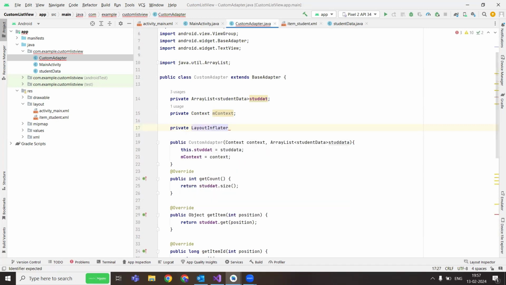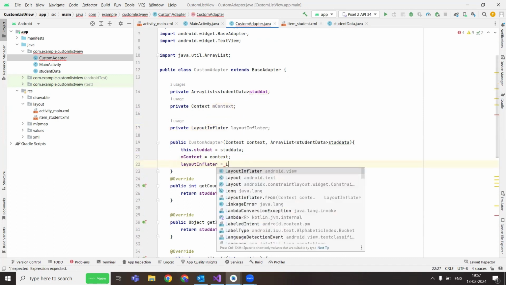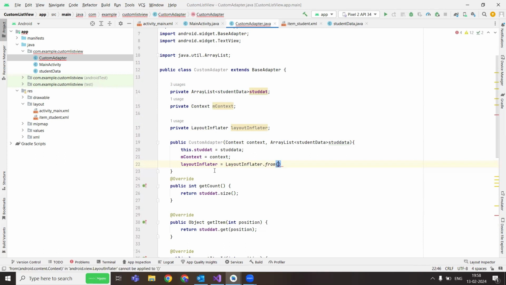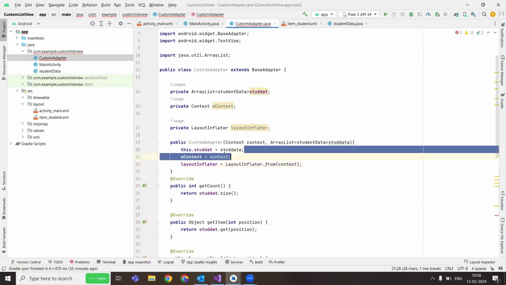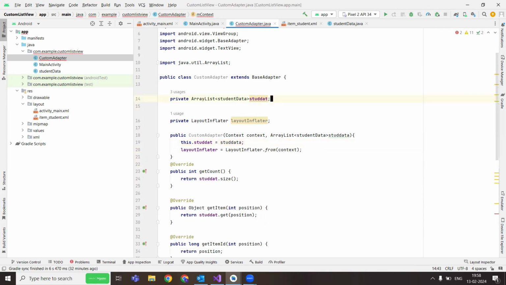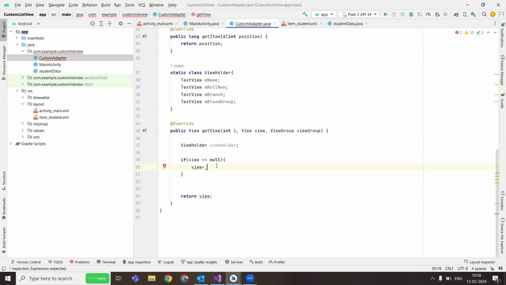We need to map it with the main activity, this pointer. So I'll just do this, inflater equal to. What I basically have done is I need to have a layout inflater, which basically takes the view of the layout. That's what we have done here. So we don't need this. The same layout inflater, we'll be using it at the bottom to link it, mapping it to the layout which we have designed.